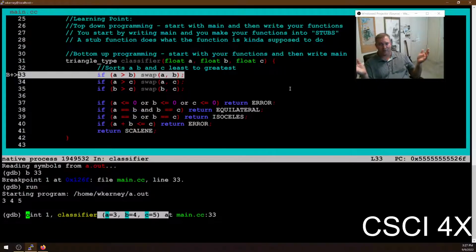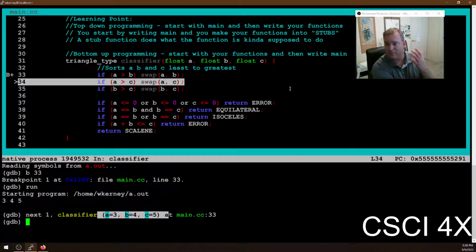So do you want to see the source code for swap? I don't. So I want to step over it. And I do so by typing next. And that just goes to the next line of code. I don't want to go into the function call for swap. I don't care. I am pretty sure the standard library swap code works fine.